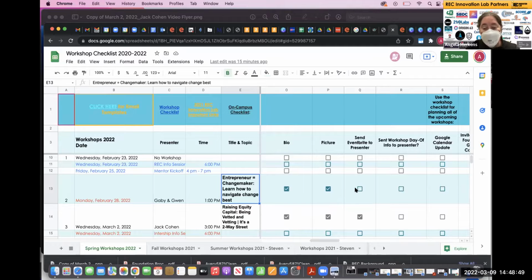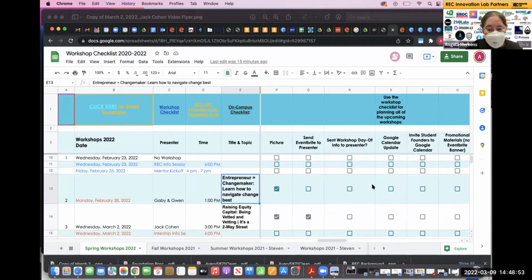And then once we create that image, we send it to the speaker. And once we send it to the speaker, we have to get their approval before we start posting it on social media.